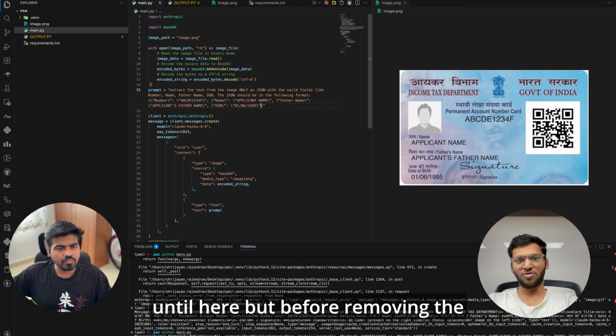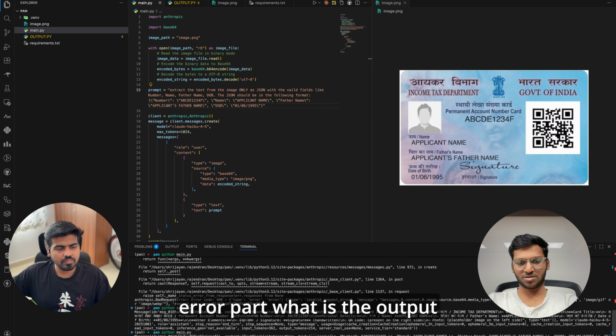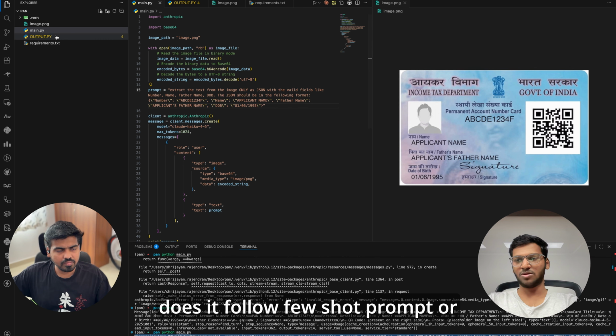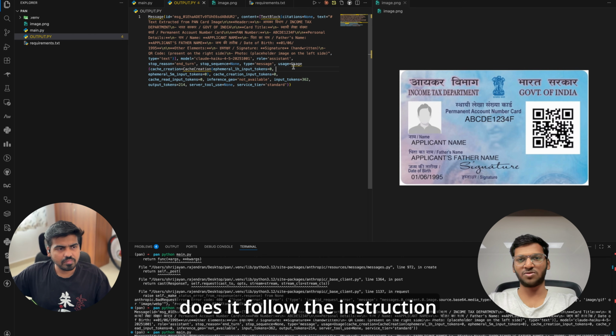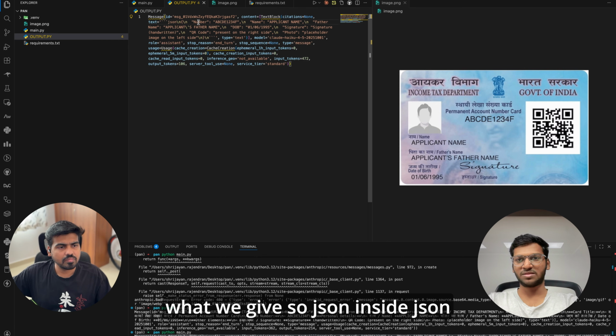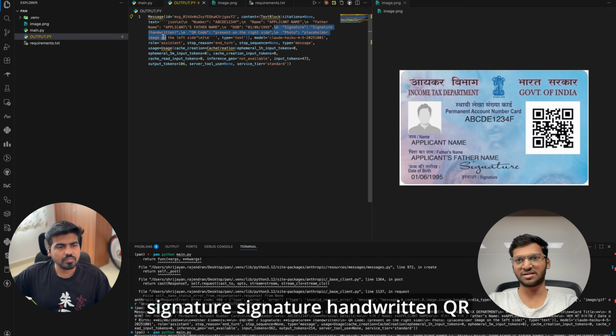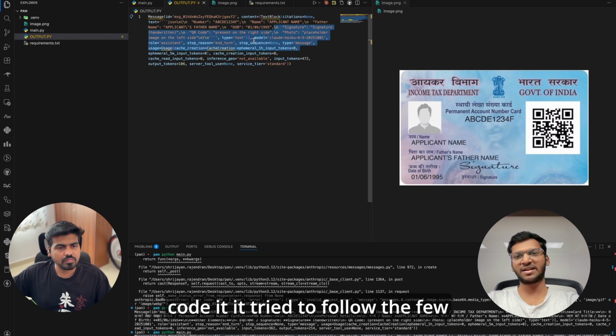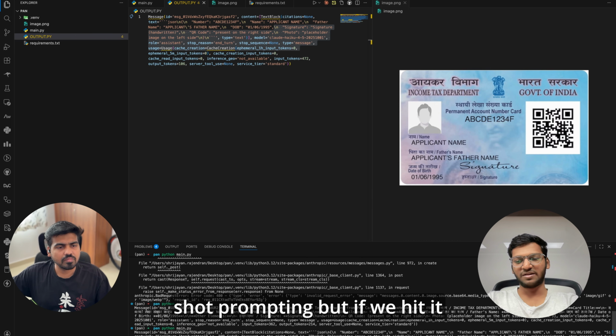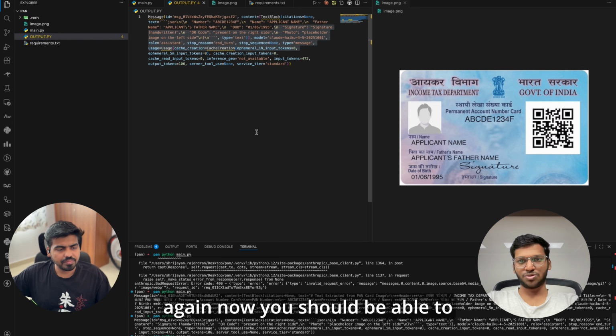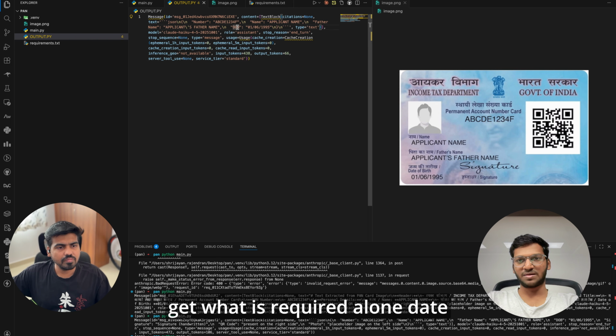But before removing the error part, what is the output? Does it follow the few shot prompt or does it follow the instruction we gave? So inside the JSON there is a number, name, applicant name, applicant's father name, date of birth, signature, handwritten, QR code. It tried to follow the few shot prompting, but if we hit it again now, you should be able to get what is required alone: date of birth, father's name and number.